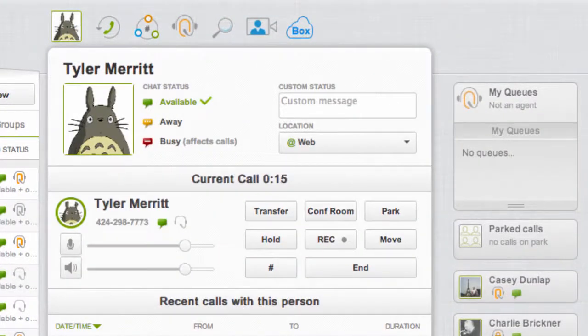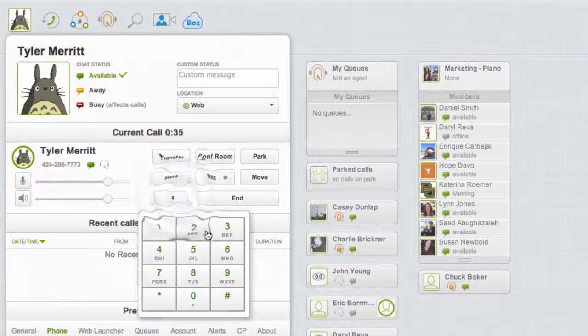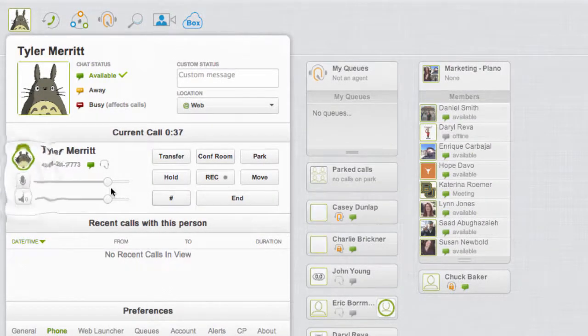When I click on this minimized menu down here to the left, I get additional call controls, which are very familiar, of course, if you are using a hard phone. Things like transfer this person into a conference room, you can park the call, hold, record, end the call, or bring up the keypad if you need to access some DTMF digits. You can also, of course, selectively mute, unmute, or you can turn off the volume of the other party, and then bring it back.